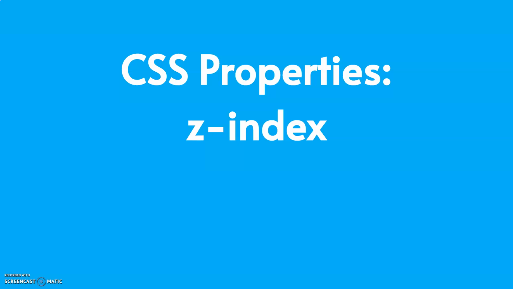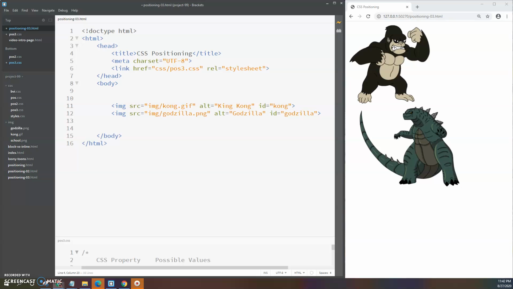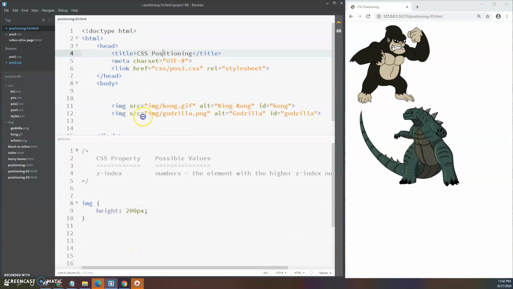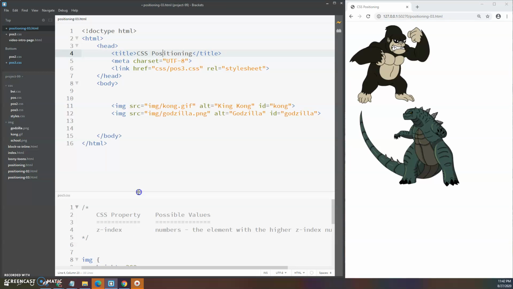Alright, so this is going to be a quick video. I'm going to show you guys how z-index works. Okay, z-index. Alright, so here I have Brackets open. I have a web page in Brackets. I have a CSS page that's connected. And I have the preview window open.